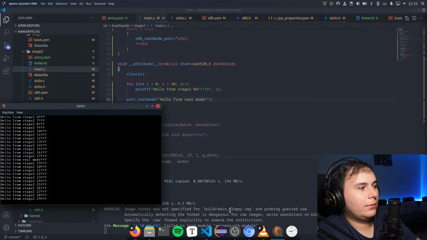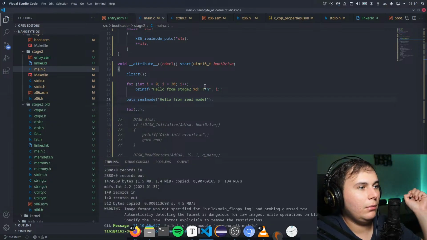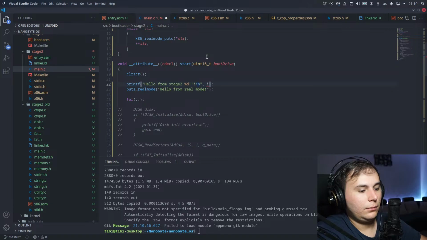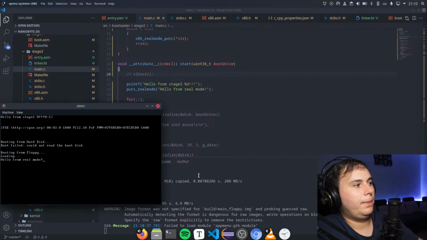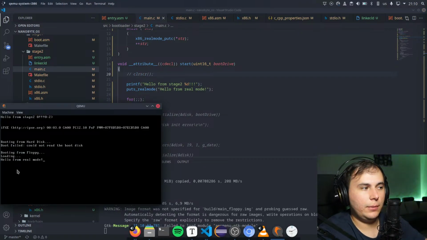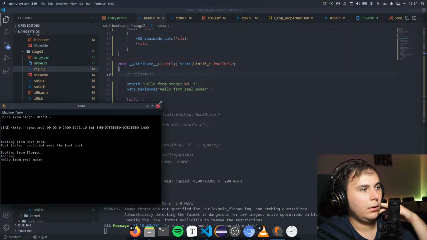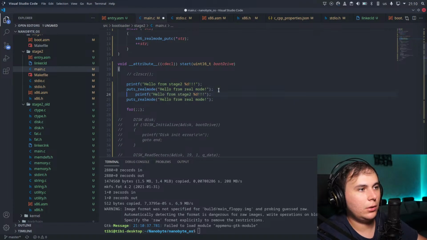Yes, it works. Look, hello from real mode. Now, let's get rid of this for loop here because we no longer need it. If I don't clear the screen, we will see this a lot more clearly, because in real mode, it basically remembers the cursor position. And as you can see, this works very nicely. And I can call it as many times as I want.